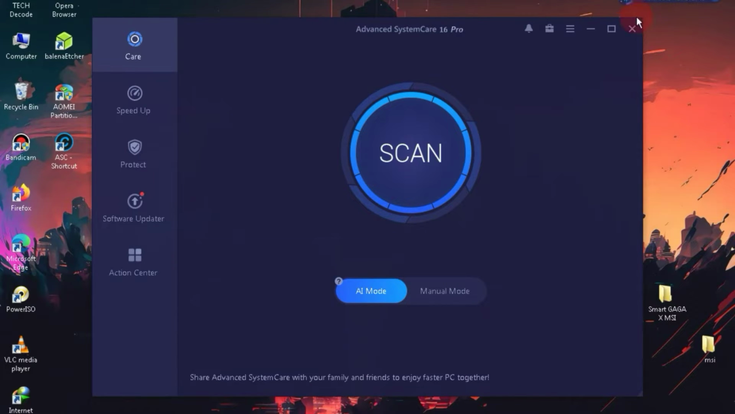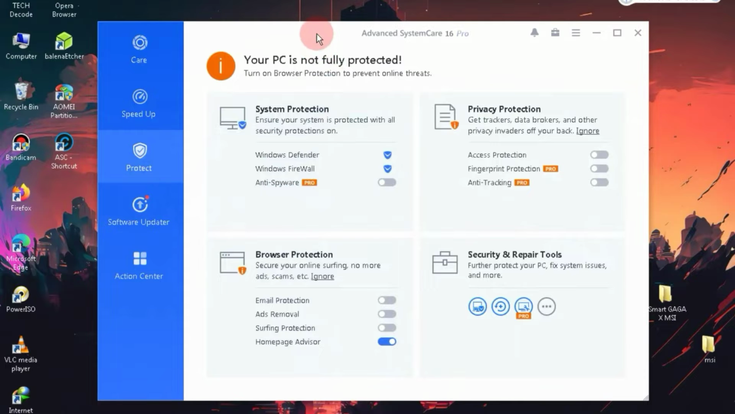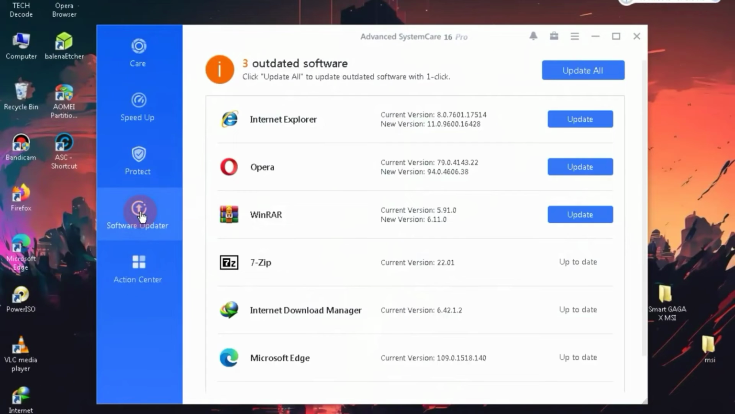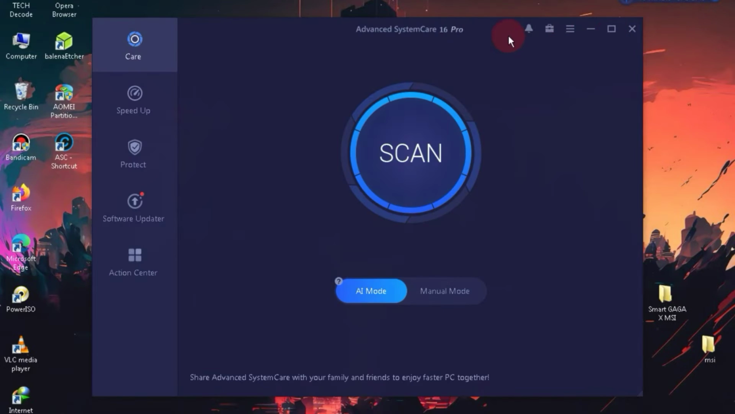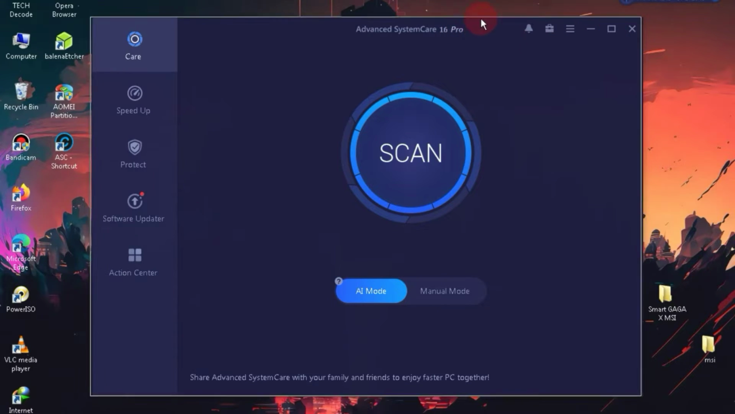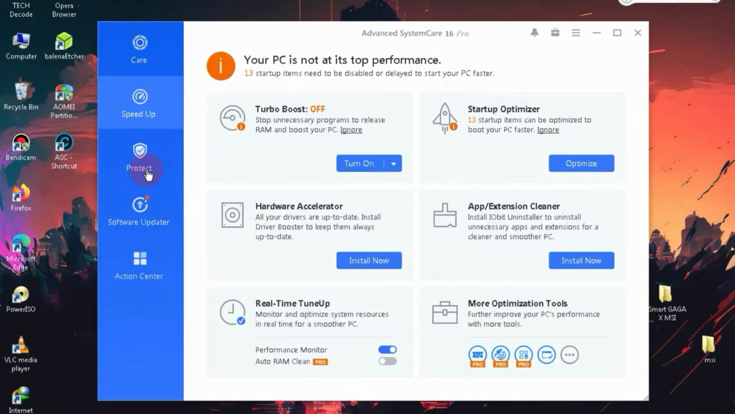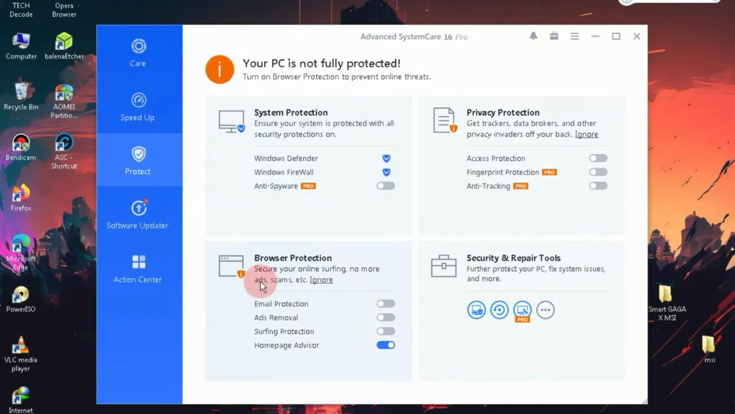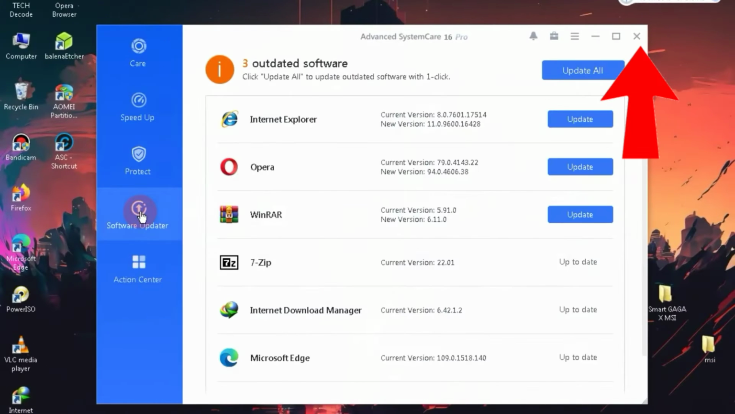In the next step, we will use a software called Advanced System Care. By using this software, you can solve your system problems with just one click. This software also features an AI mode that can detect deep-seated PC problems. If you use this software, you will definitely see improvements in performance. If you want to watch a detailed video about this software, click on the video with the button icon above.